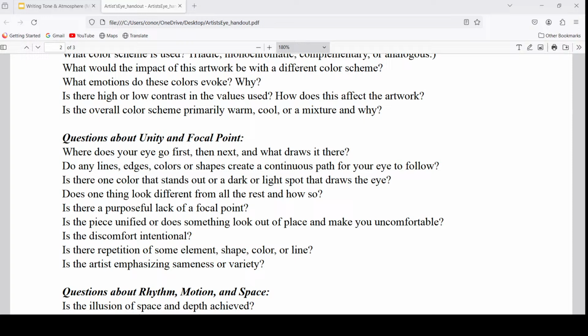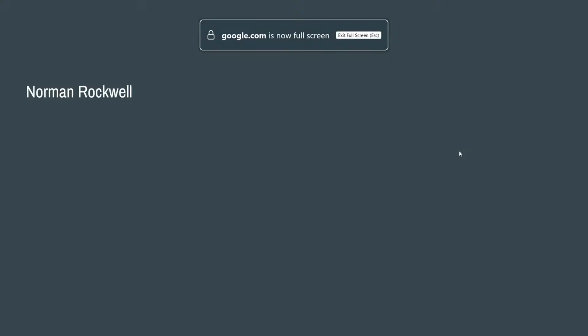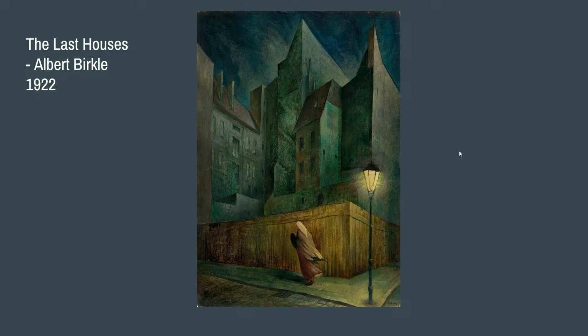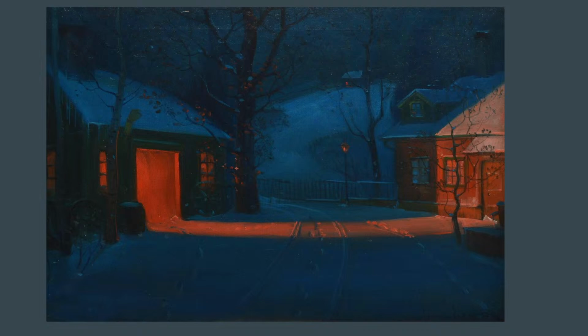Okay, let's get another volunteer, and we'll draw some more from these questions. I think I saw Luke was the next to raise his hand. Hi, Luke. Hello. You want to choose a new painting? I'll give you The Last Houses by Albert Berkel, 1922, kind of a spooky street. I do like that one. What are my other options? I showed this one already, so I'll leave that as an option. I'll give you one more.